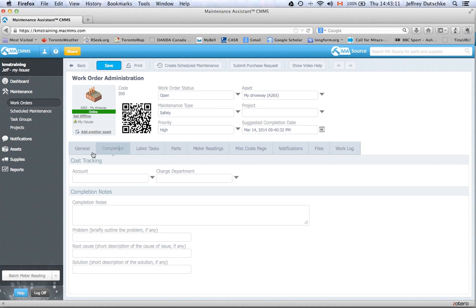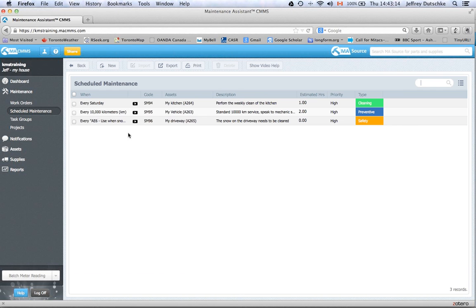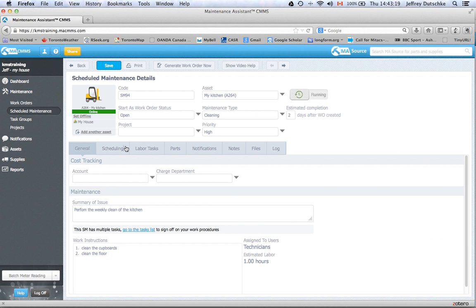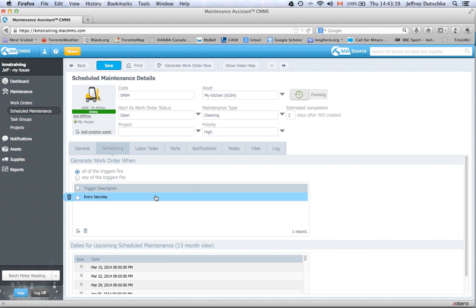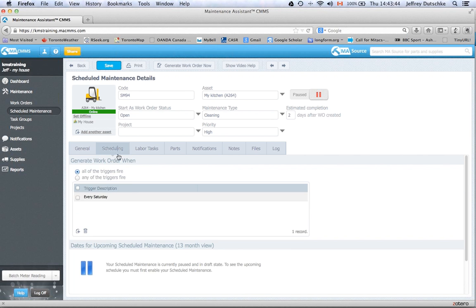I'll just answer this question for Tina. So a question is, how do we use this checkbox just down here, create work order on start date? So if we were to use an alternative trigger, so perhaps instead of a weekly kitchen clean, it becomes a daily kitchen clean, for example. So what I'm going to do is just switch this to inactive to turn off the maintenance, and I'm going to change this from every Saturday to every day.